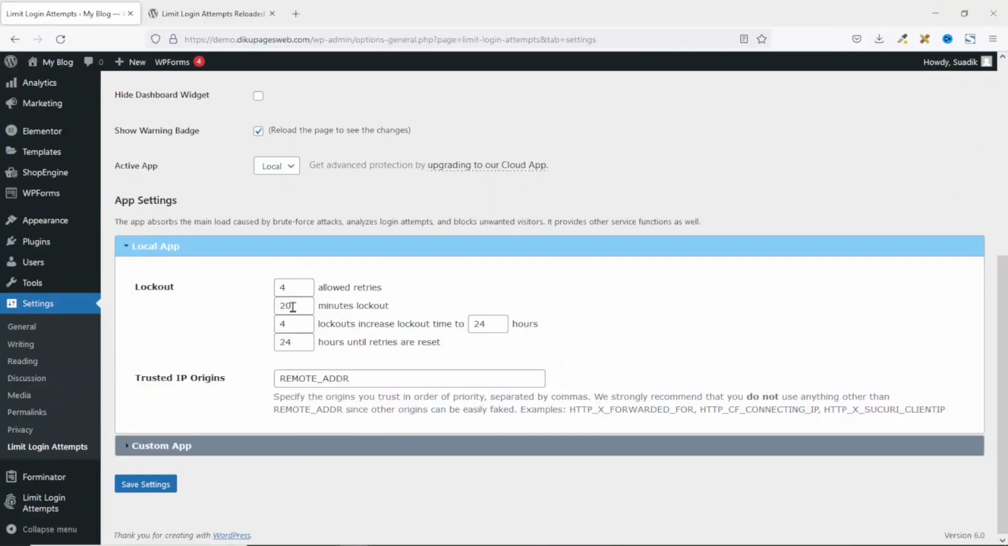Now let's go ahead and set up the local app settings. First is allowed retries. This is the number of times users will be allowed to retry in order to log into your website. At the moment, it is set to 4. I would recommend you set it to 2 or 3. So for this tutorial, I'm going to go ahead and set it to 2, as you may sometimes mistype your own password. Next is minutes lockout, and this is the number of minutes for which users are going to be locked out. You can set it to whatever number of minutes you want. I'll make it 15 for this tutorial.